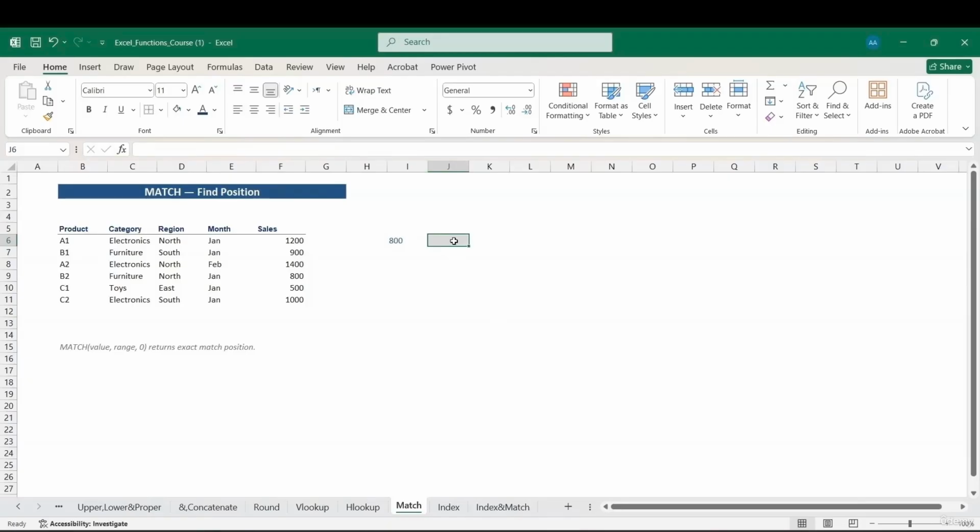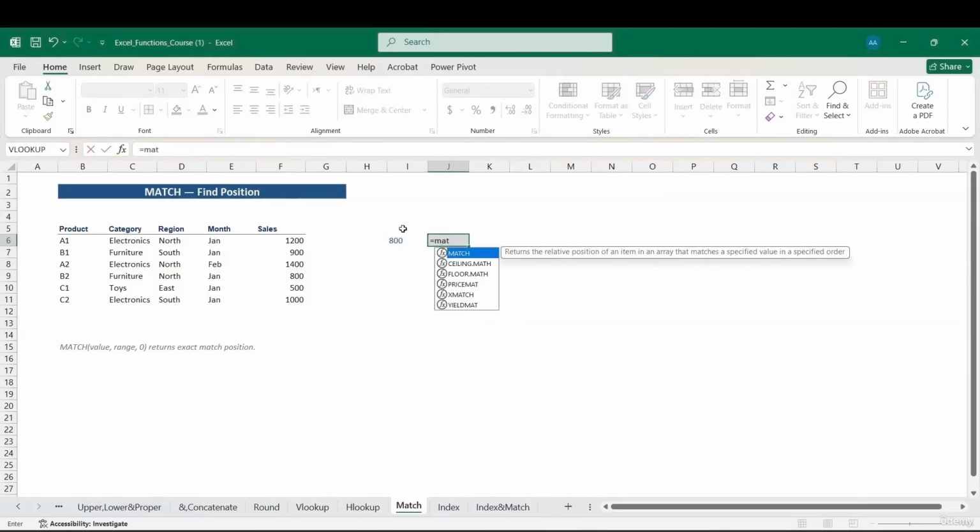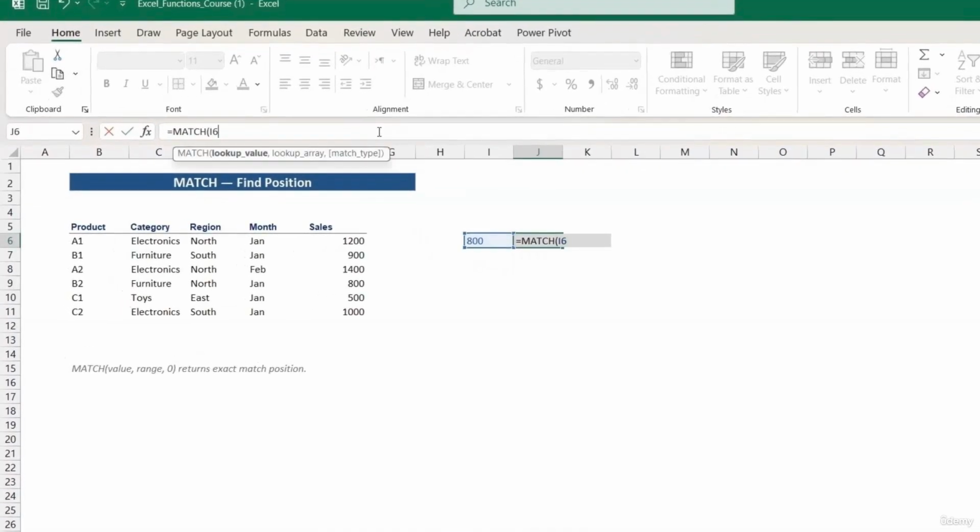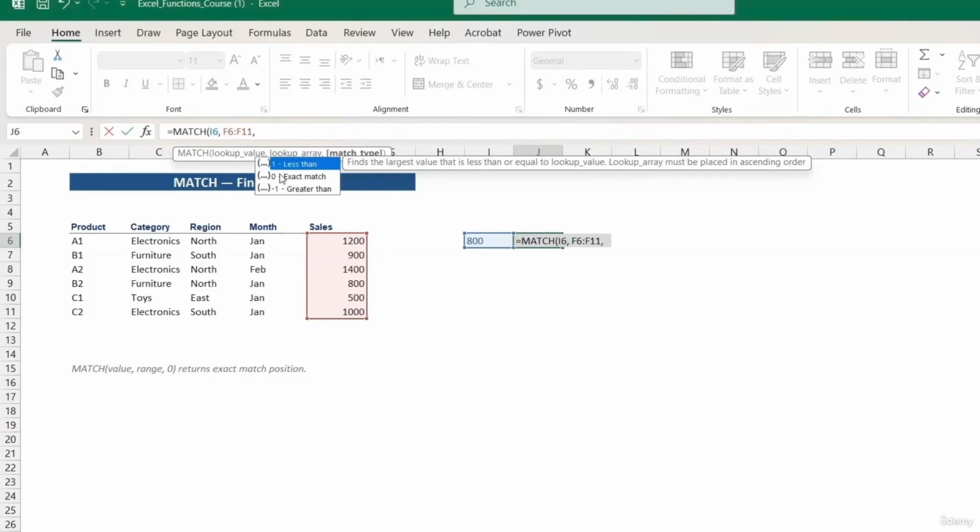Type equals match. Match needs three things. What do you want to find? Let's find the sales value 800. So type 800 or click on a cell that has 800. Where do you want to look? Let's look in the sales column. Highlight sales. How do you want to match? For an exact match, like always, we use 0. Close the parenthesis and press enter.